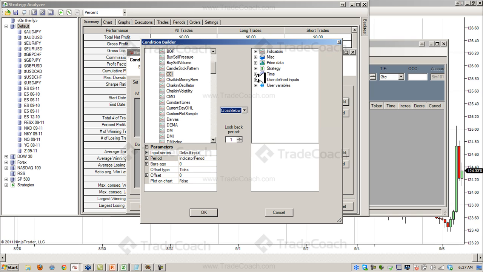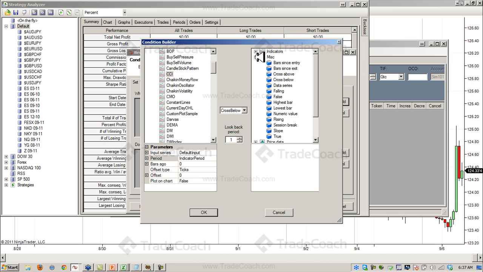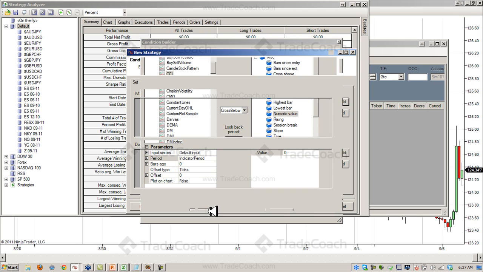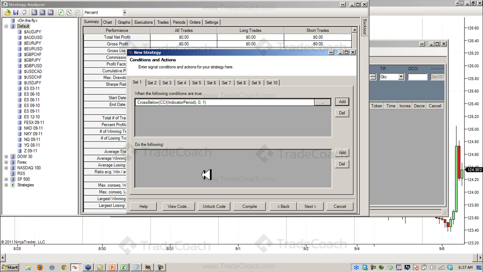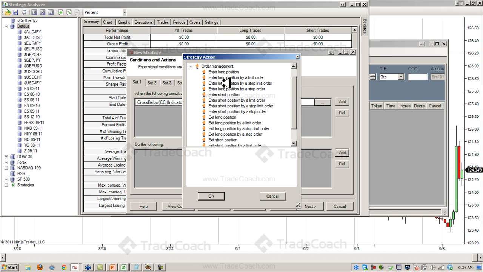Crossing below numeric value 0. I don't think we could code up anything more elementary than that. Then we are entering short with the signal name short.